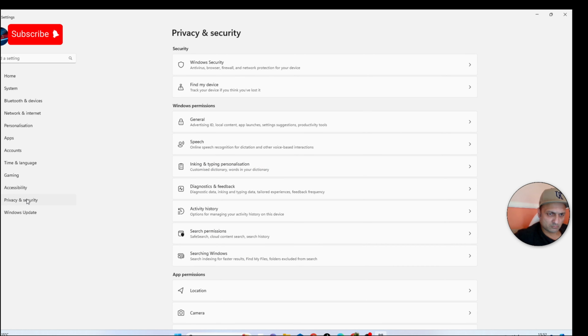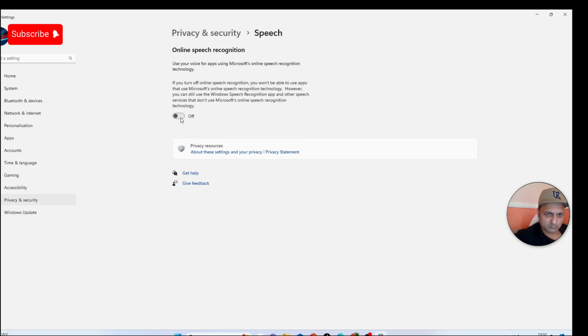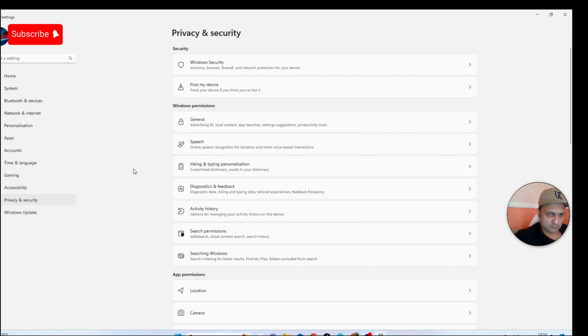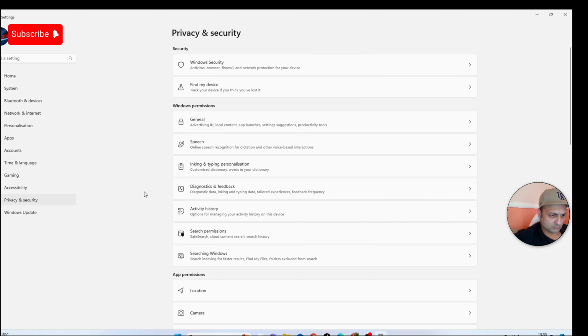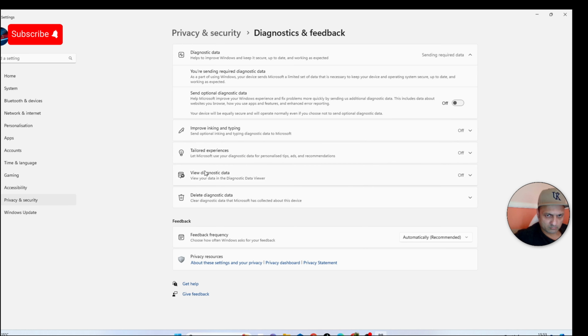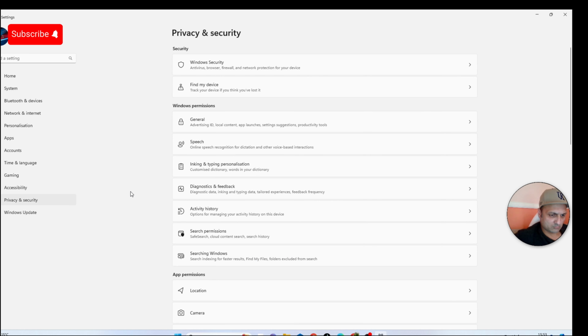Then we will go back to the second page, which is speech. Make sure this is set to off, because if you're not using speech recognition software, then privacy and security again, and inking and typing personalization, you have to switch it off as well. And then diagnostic and feedback, make sure this is switched off as well. By default it's switched on. Sometimes you have to do some settings.